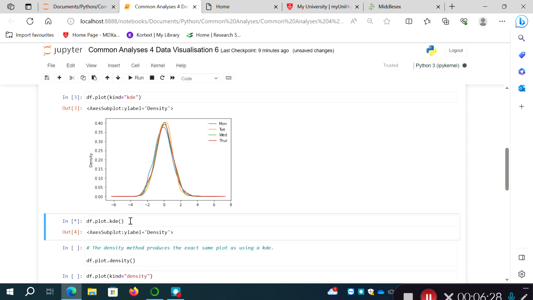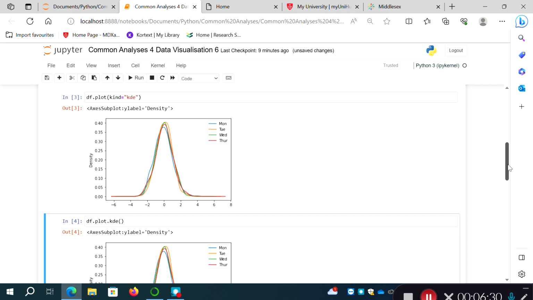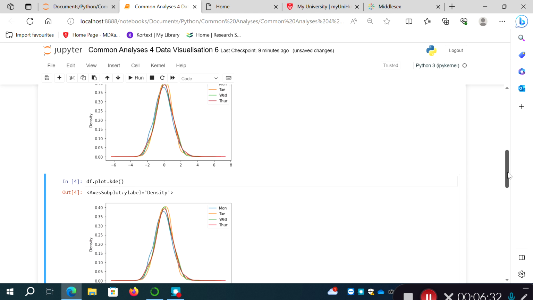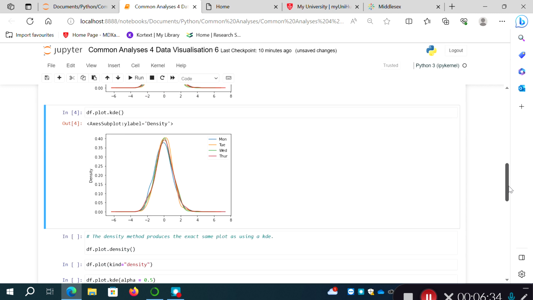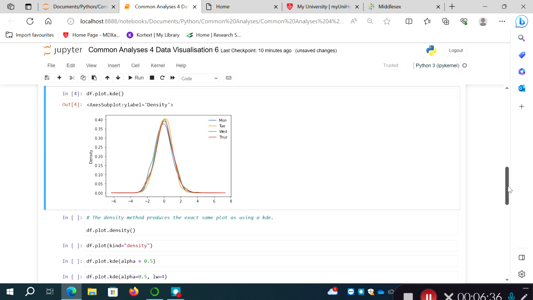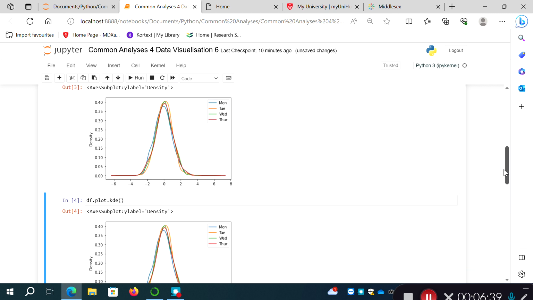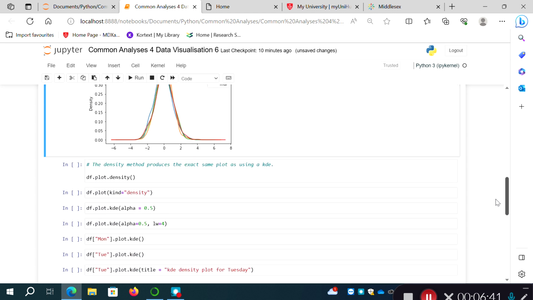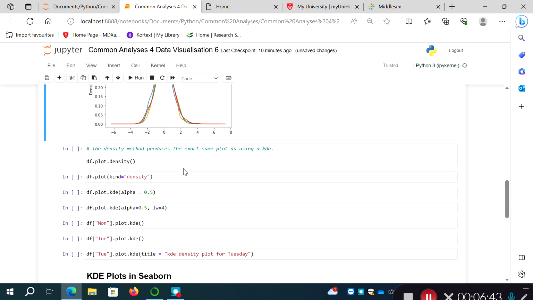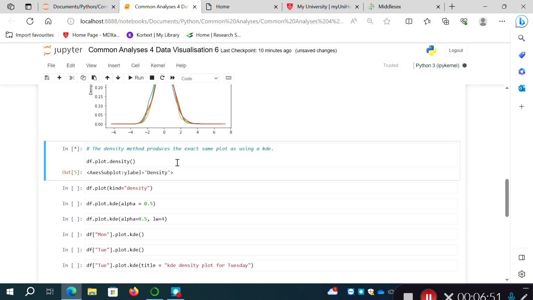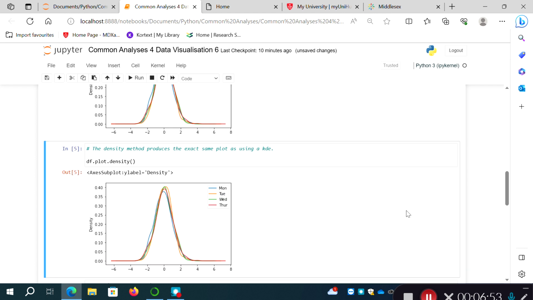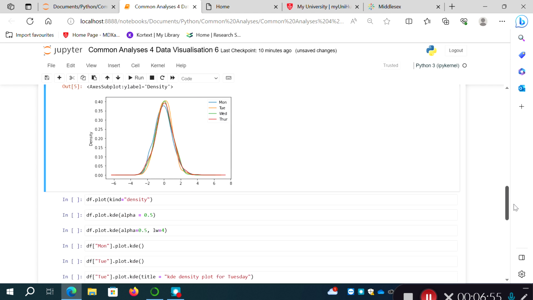df.plot.kde and then some parentheses, and that will produce exactly the same plot. So two ways to obtain the same thing, essentially. Okay, so we've plotted every one of those 4 variables there on the same plot, so we can see how similar they are. The density method produces the exact same plot as specifying KDE. If we ask for a density plot, you can see that's exactly the same using matplotlib as well.